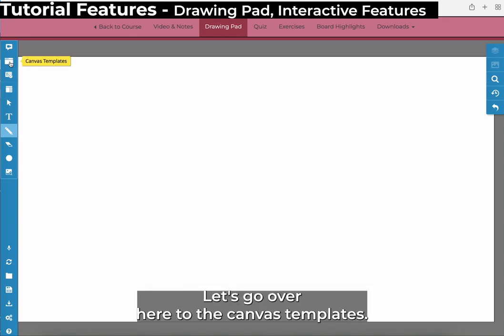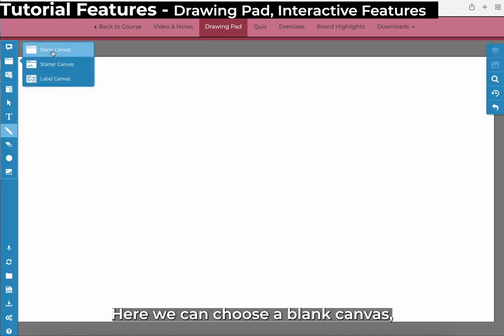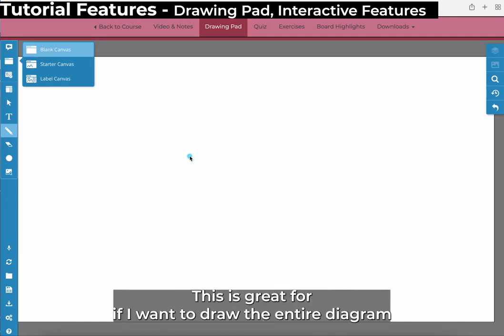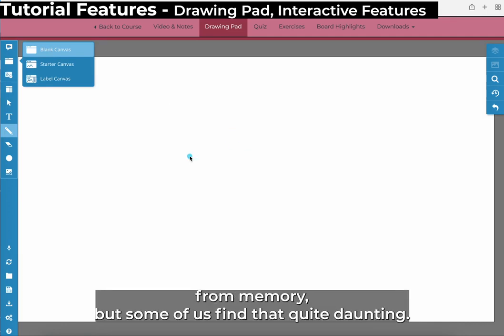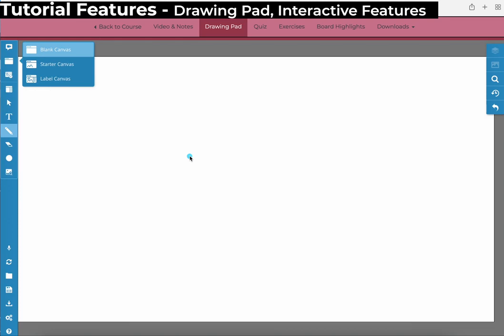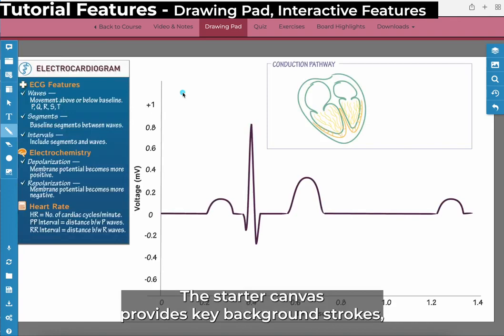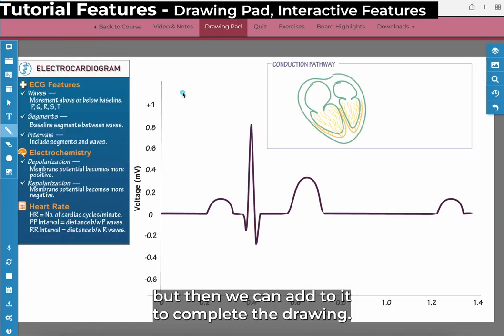Let's go over here to the Canvas templates. Here, we can choose a blank canvas, which is what we've already got pulled up here. This is great for if I want to draw the entire diagram from memory, but some of us find that quite daunting. So Ditki has created Starter Canvas. The Starter Canvas provides key background strokes that then we can add to complete the drawing.